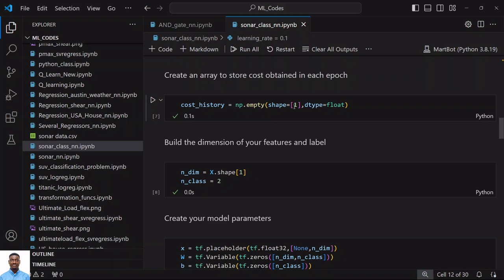Shape equals, in this square bracket, 1 means column. If it's 0, it means row. So in this case, it's 1. So that's 1 colon for this cost history, just to print my cost, comma, dtype equals float. The data type will obviously be float for my cost, because my cost will come from my loss, which is the mean squared error. It will be a float. So that's why the dtype equals float.